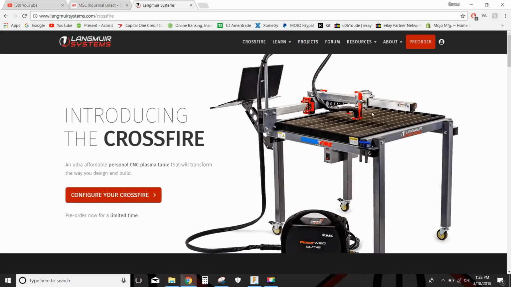Now I saw this plasma table probably a month ago, and they had some pre-orders going on, and they had it for almost half off. This is a 2 foot by 2 foot cutting area, which is decent for the most part. And it has 2 axis motors, one driving the X and one driving the Y, but it's sort of cantilevered out here, and I didn't necessarily like that, even though this thing was like $1,000 minus the cost of the plasma cutter.